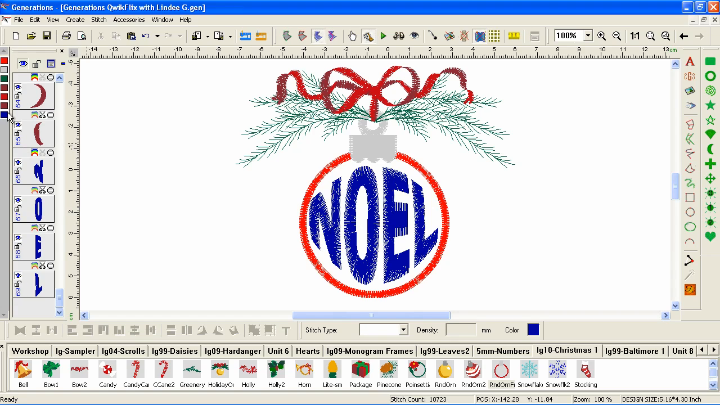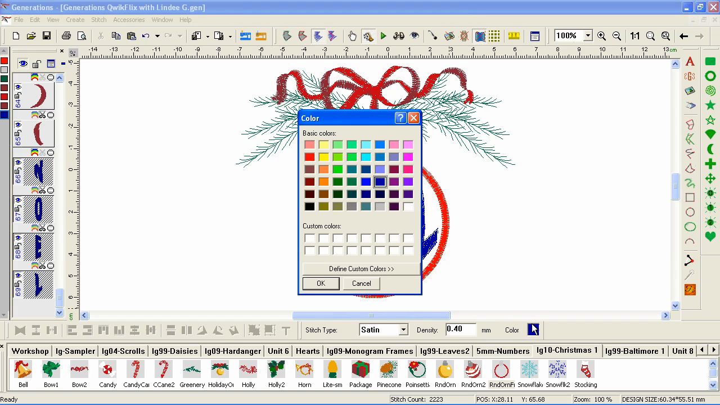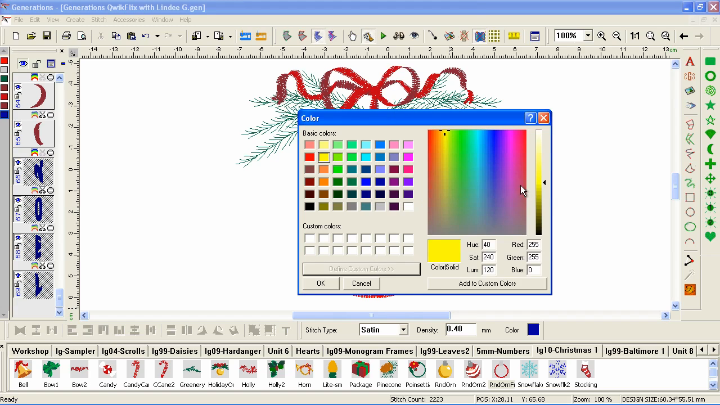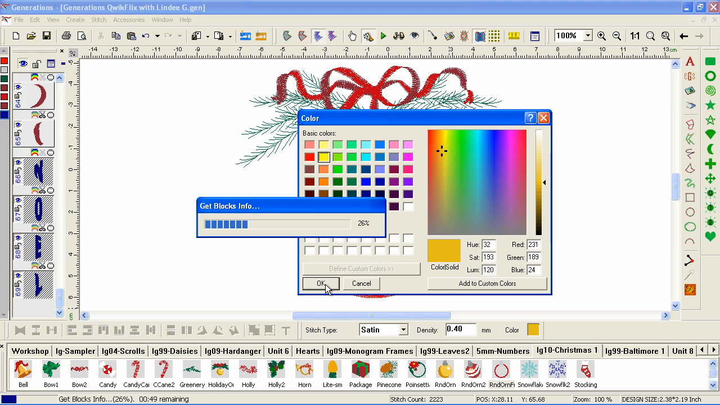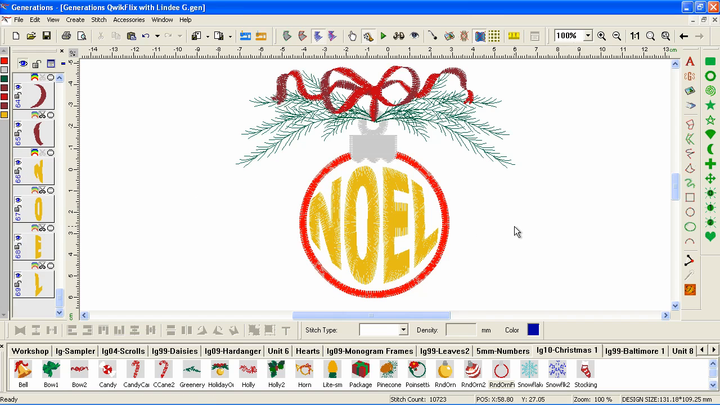Let's change the color. I'll left click the color chip in the color bar, click on this color chip. I'm going to click yellow so I can get kind of a starting point, and pick a kind of gold color and click OK. And there's our design. Let's select all, Control A, group, and we'll save this as a building block.